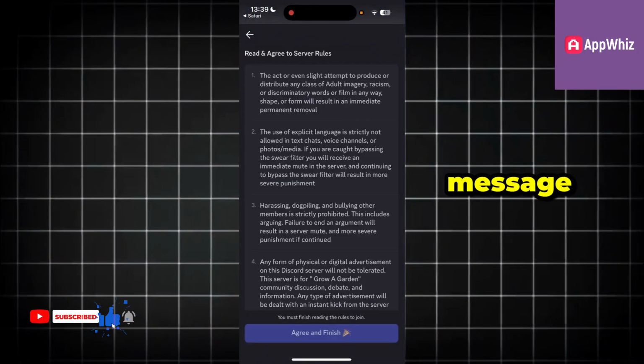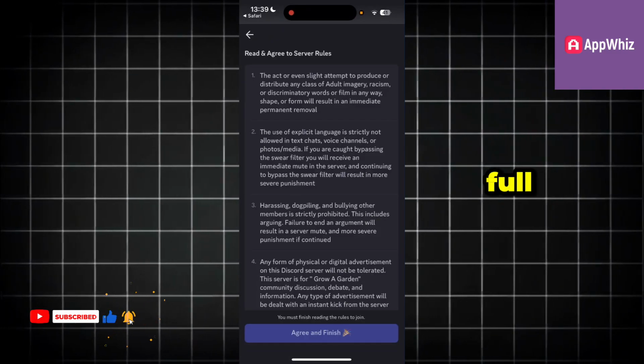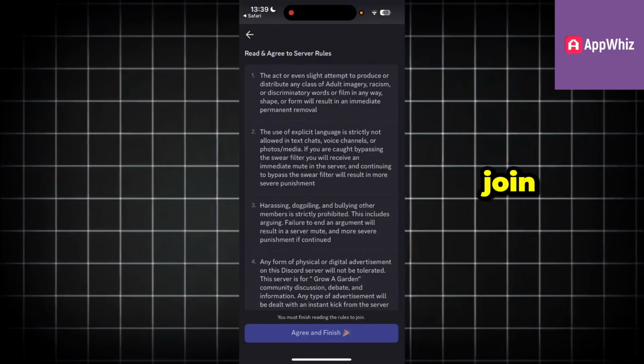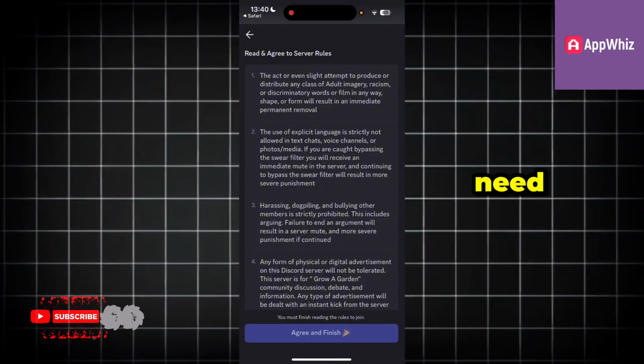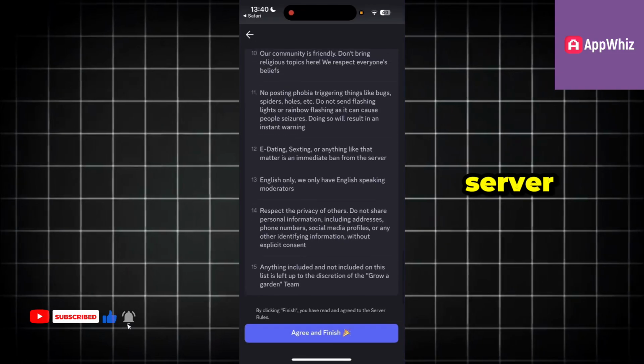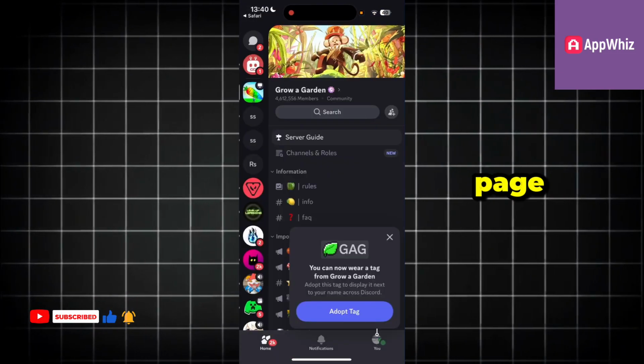Now, if you get a message saying that the Discord server is full, then you'll just need to wait for members to leave before you can go and join the server. Now, you'll also need to agree to the rules and conditions before you can start using the server. So just scroll down to the bottom of this page and press agree.